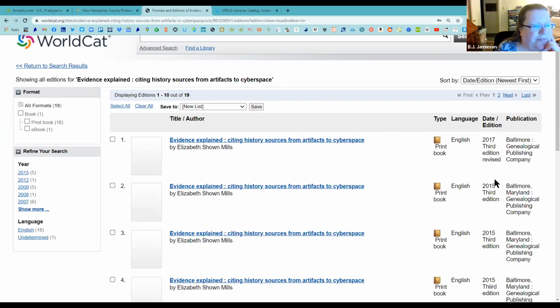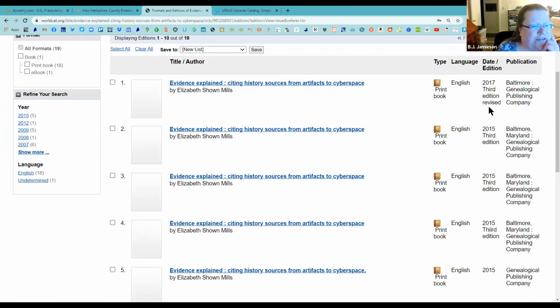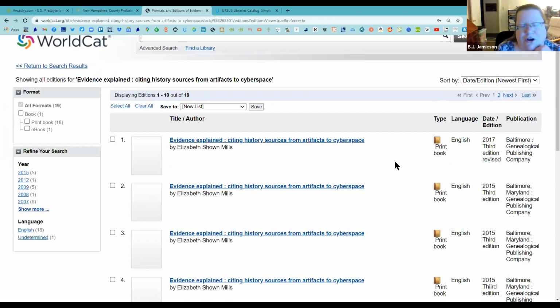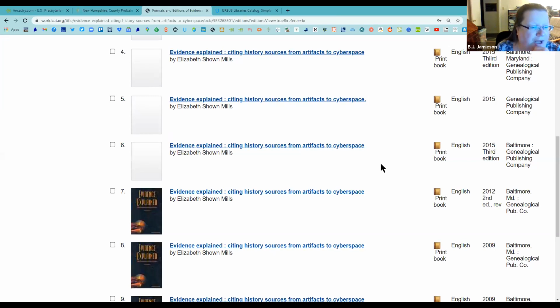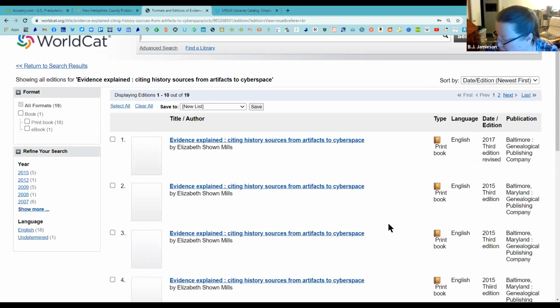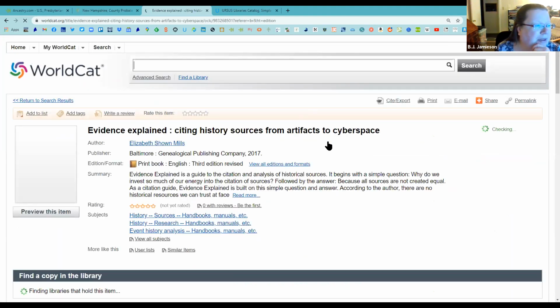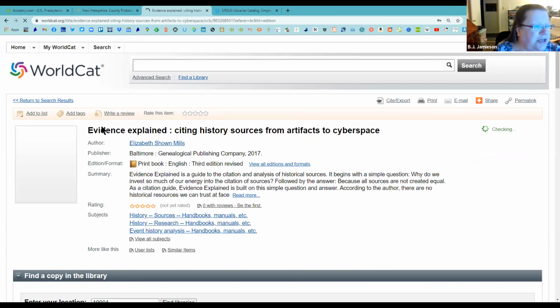You can see that there's also some question here about which is the third edition, whether it's 2017 or 15. This one says third edition revised, 2017. So I'm guessing that that means that they really should have called it the fourth edition, but they didn't for some reason. But again, here it's second edition revised. Since the one I have here is 2017, we're going to click here. Now, the information you need is here.